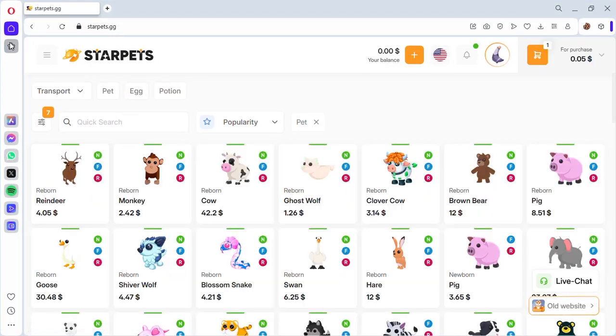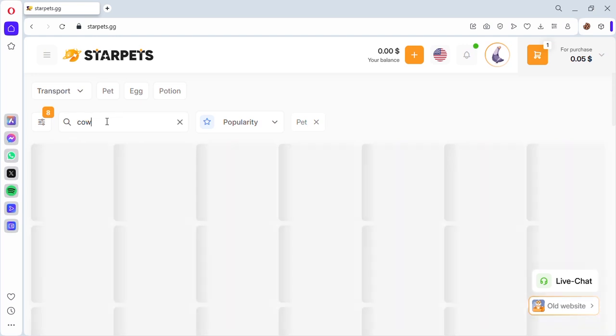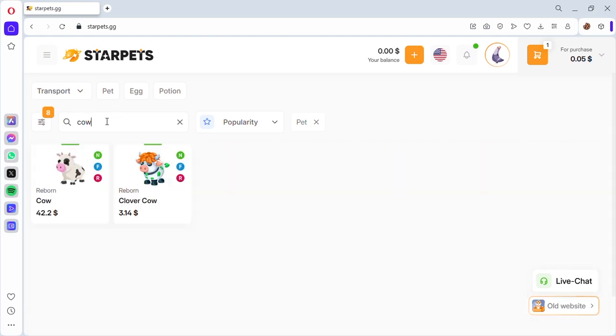But if you're looking for specific pets, just tap quick search, then type the name of the pet you're looking for. Like for example, cow here, and there you go. As you can see here, the cows are showing up because they met our preferred characteristics in our filter.